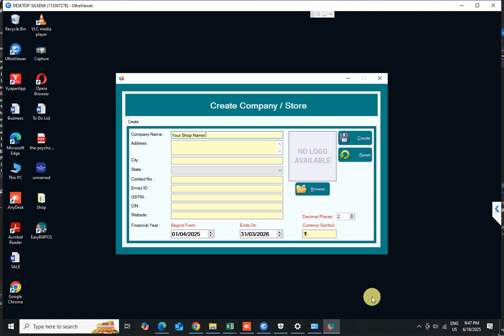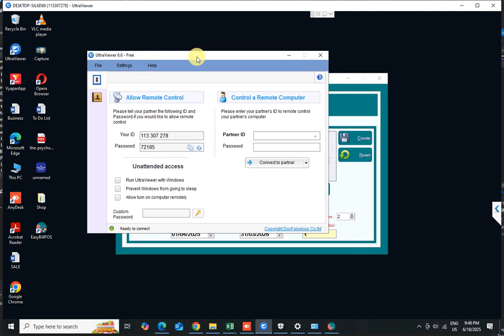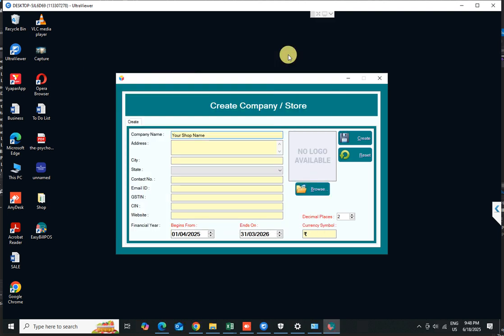You only need to provide the Ultra Viewer. This is Ultra Viewer software. You need to install this kind of software to connect with our technical team so they can do the installation on your PC. Technical support is also provided through Ultra Viewer or with the help of AnyDesk. Mostly we use Ultra Viewer, which is open source and free.